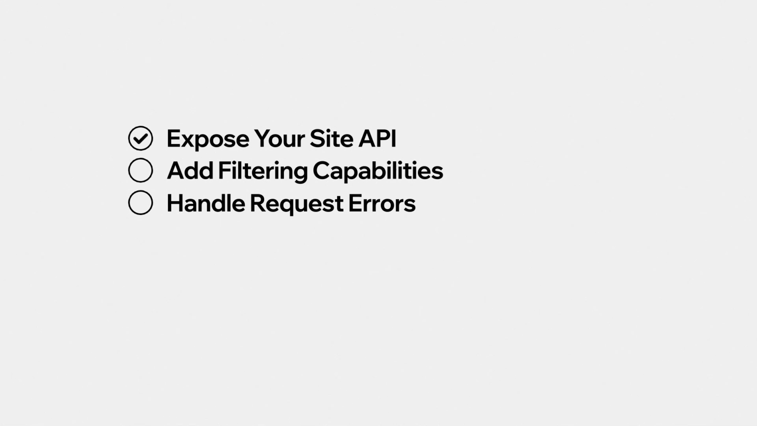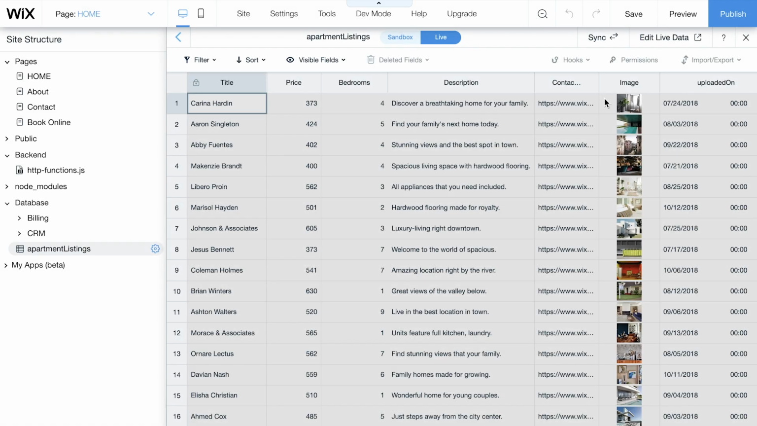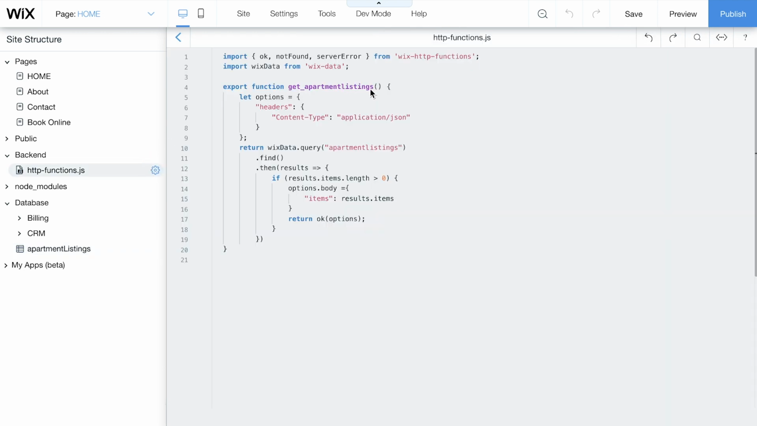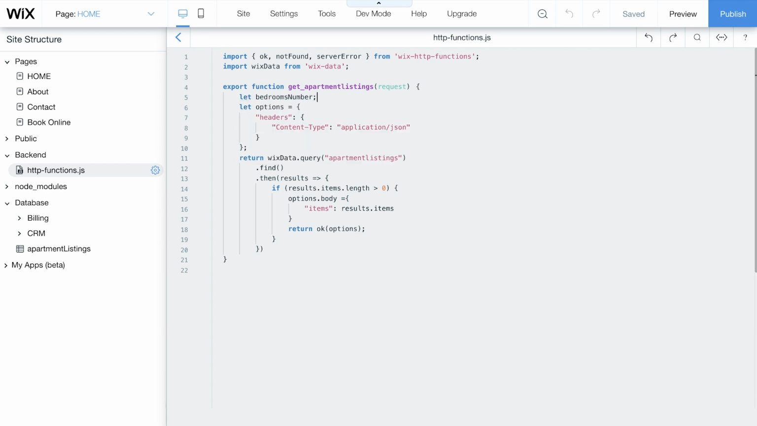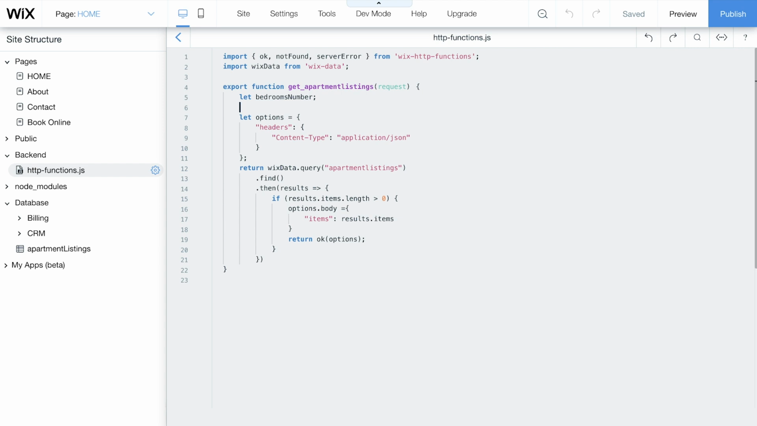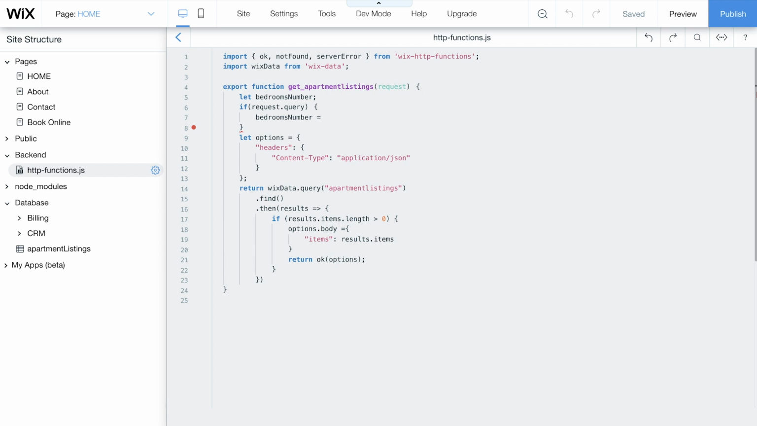Let's take it one step further. For example, what if our sister company wants to filter the listings by the number of bedrooms? First, let's go back to our Get Apartment Listings function and add our request object as an argument. The request object holds all information that will be included in the HTTP request. Then, let's create a variable for the number of bedrooms to filter by. We'll check if the HTTP request contains a bedroom query property and assign it to the variable.